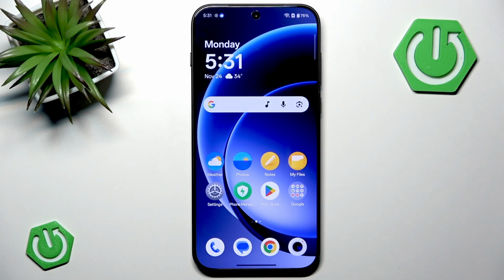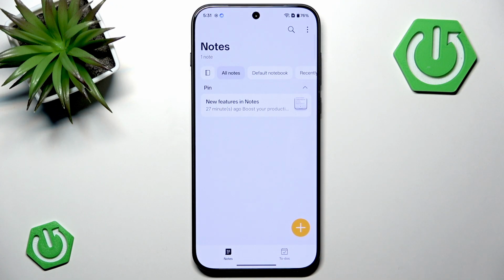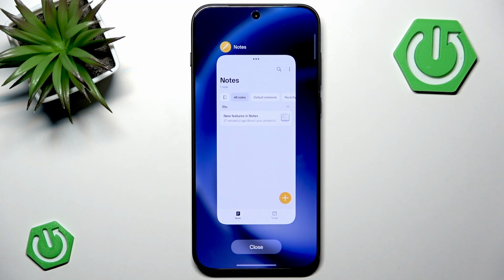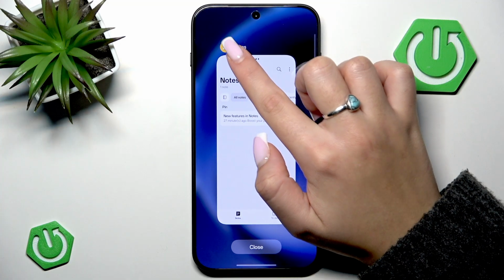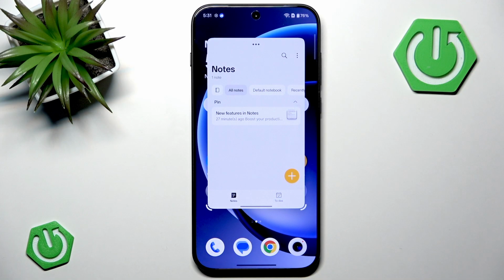So the first step will be to open any kind of application in a floating window. So I will use my notes, for example, and I want to swipe up from the bottom side of my screen and tap on the application icon right here, and now I want to select floating window option.